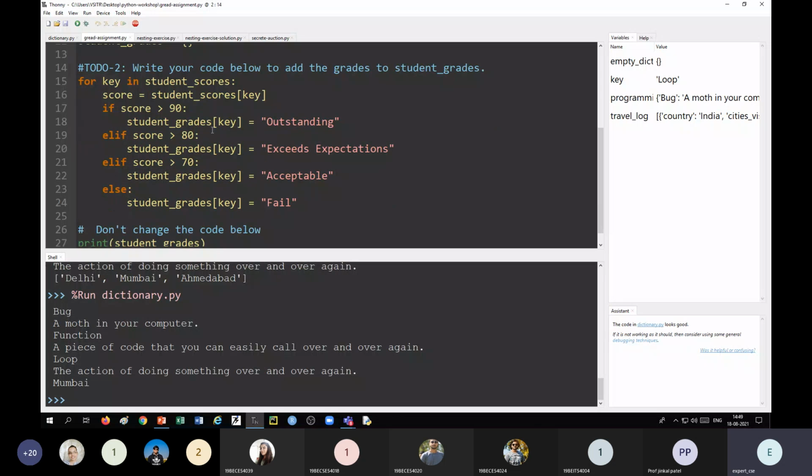Now we will go through the dictionary called student scores. For key in student scores, we say score is equal to student scores key, so its value will be assigned to the variable score. Now if this score is greater than 90, we say its grade is outstanding. If the score is between 80 and 90, 90 included, 80 not included, then we say exceeds expectations. If it is between 70 and 80, we say it is acceptable. And if it is less than 70, we say it fails.